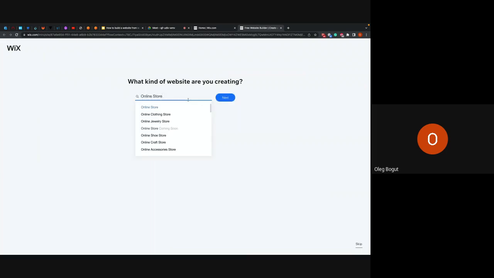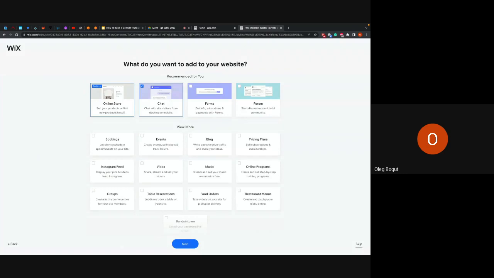So we just select an online store, and we have some templates like clothing store, jewelry store, or something else, but let's try to create an online craft store to sell some craft things. So we just select this and press next. And then we should select what we actually want to do on the website.